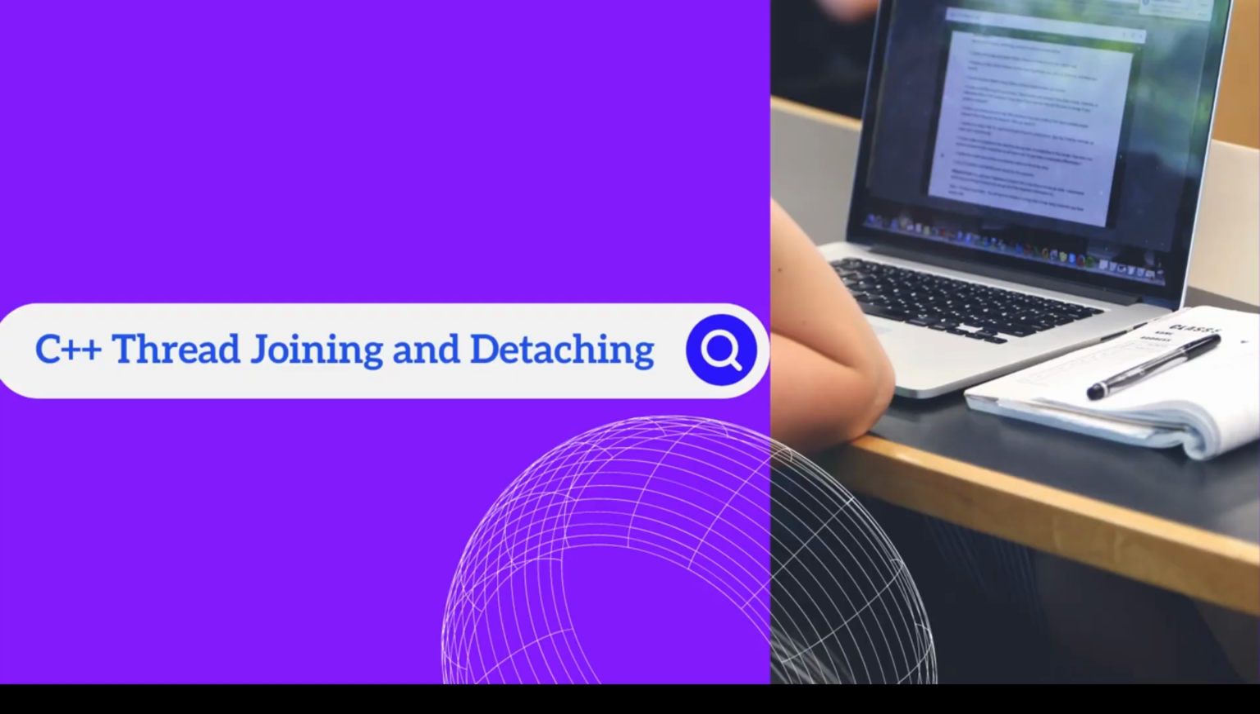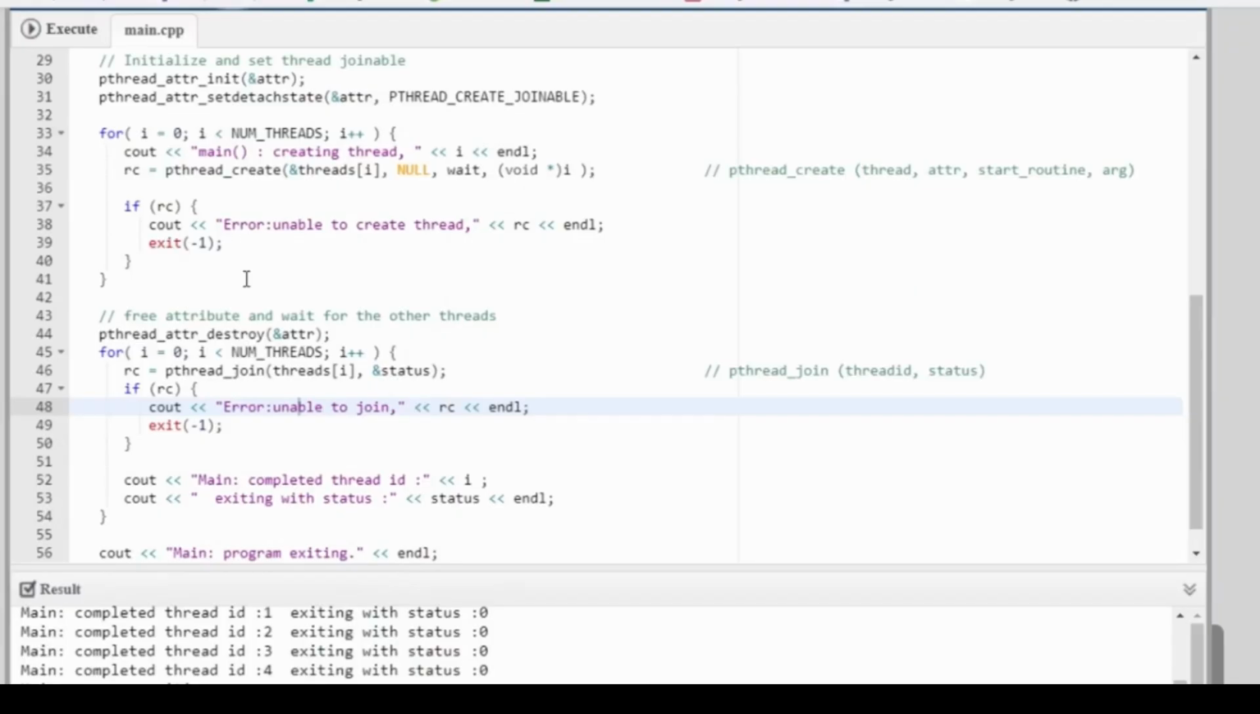Joining and detaching threads. In this program, we shall discuss the thread joining and thread detach. The thread join function is the main function which we'll be discussing in this particular program. It is actually a subroutine that blocks the calling thread until the specified thread ID terminates.